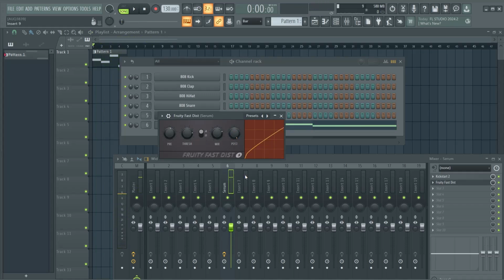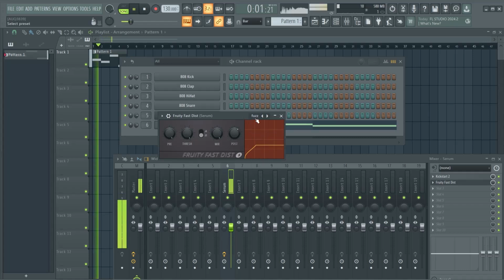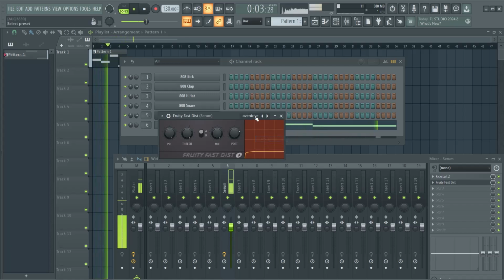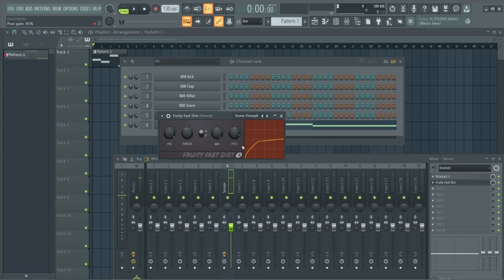Then you can go nuts and test it out for yourself, or you can try one of the presets right here. So have fun with that. This is the Fruity Fast Distortion, a very fun plugin to mess around with.